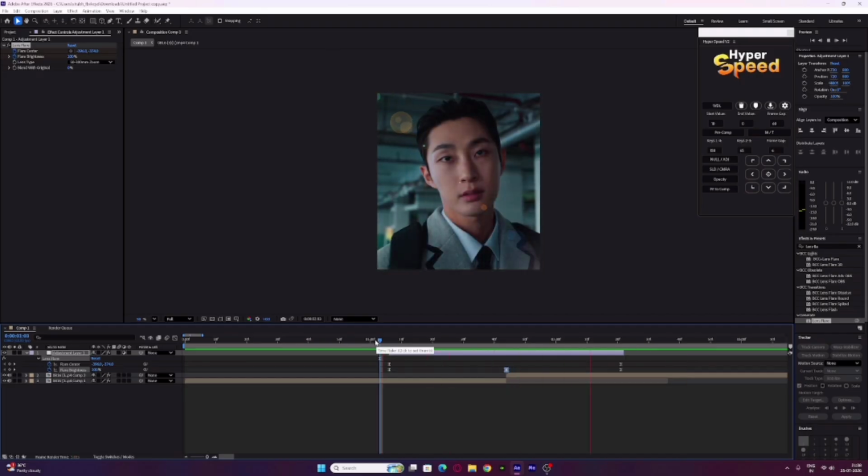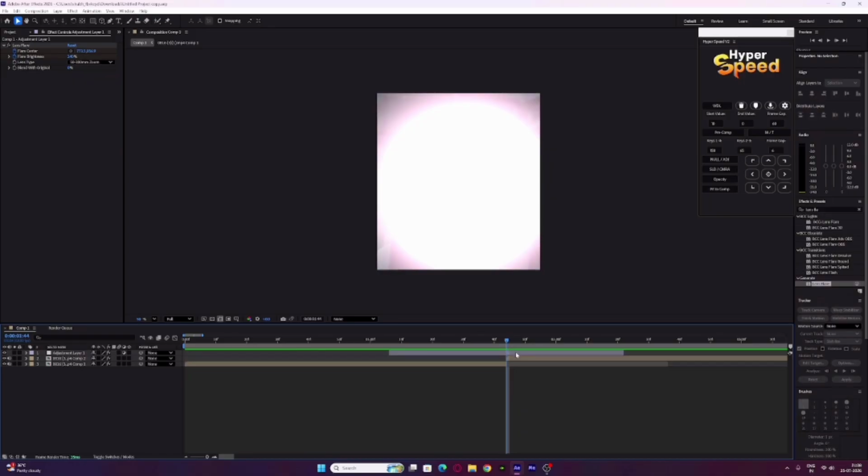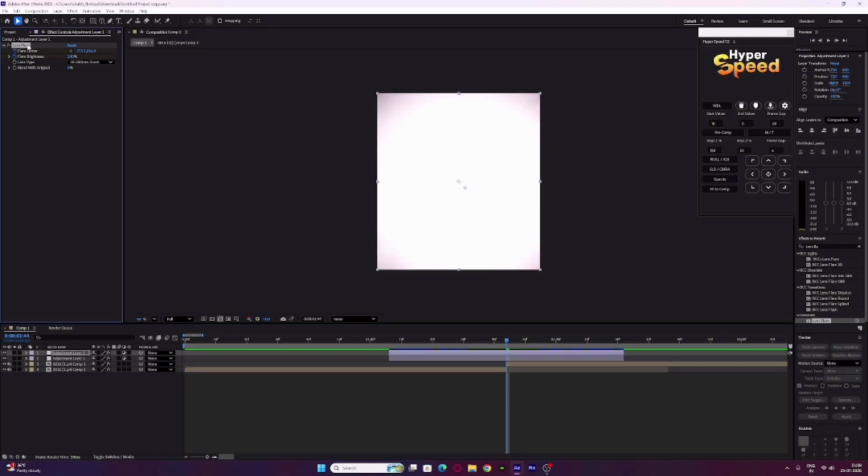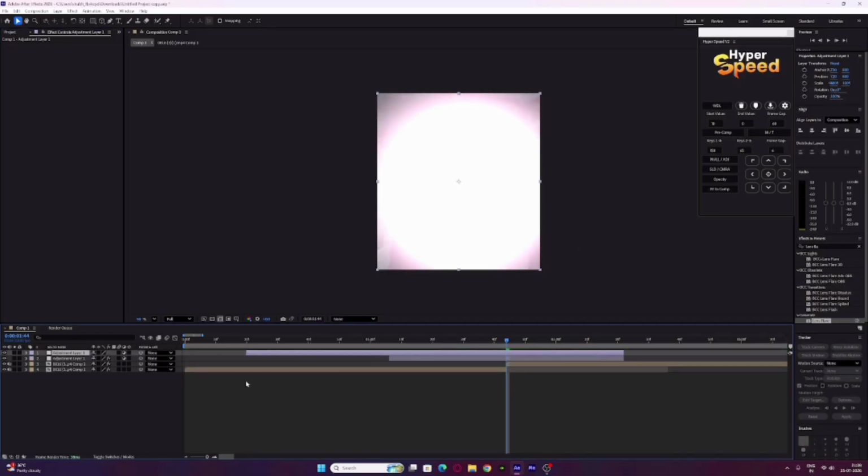Cut the first clip on the exact frame. After that, start the second clip on the same frame. Because the viewer only sees a bright white flash, the cut is hidden and almost becomes invisible.